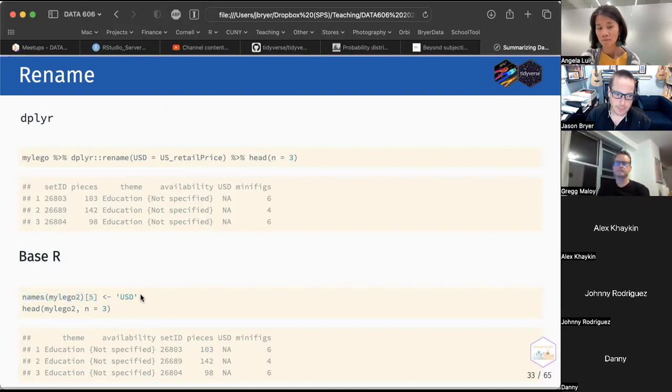Because it'll do the rename, but it may not be US dollars that's in that column anymore, right? It could be something else. And then you go to use it to model and, anyways. So really use the dplyr rename.